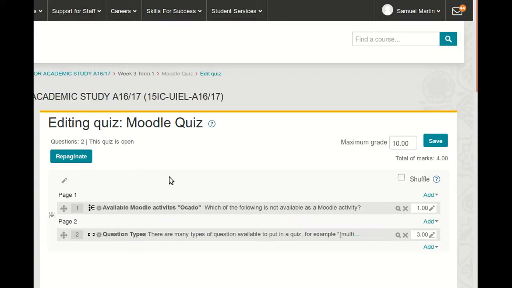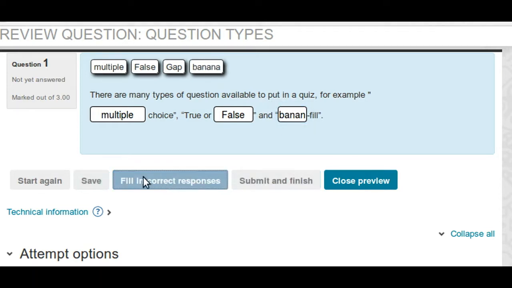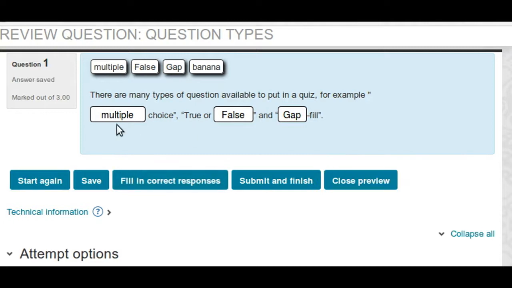It takes me back to the question bank, and we can preview. In my preview window, just make sure that everything works right. Multiple choice, true or false, and fill. And if I put the wrong answer in there, I should get it corrected by Moodle. And that looks right. That means we've set up the question correctly, and we can close that preview.